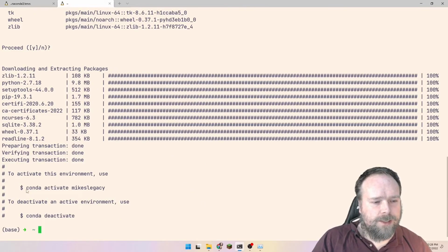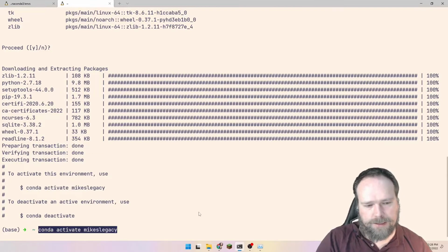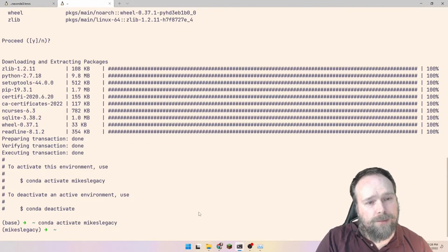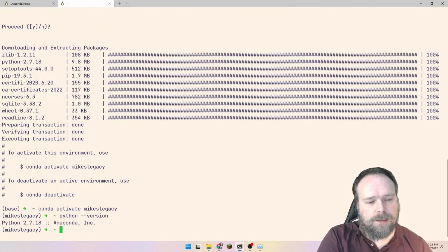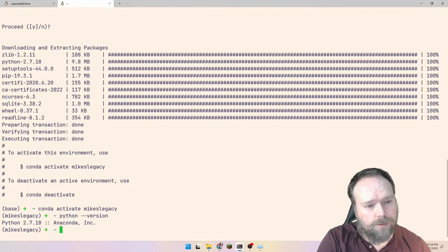So how do we activate this environment? I can just write conda activate Mike's legacy, like this. And now I am using this Mike's legacy environment. And if I write python --version, then I'm suddenly using Python version 2.7. Whoa, that is awesome, and that is very, very easy.